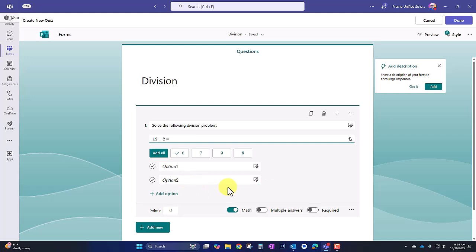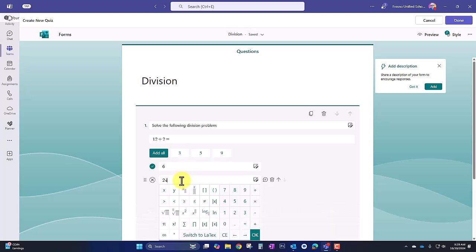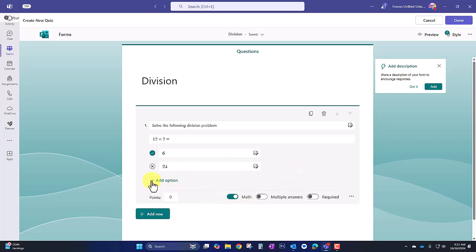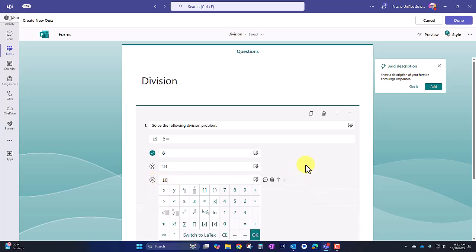Here we can add our options or choices in the answer. You'll notice here it's actually telling me what the correct answer is and suggesting other options to include in this question. So I can either select the ones I want to use here, or I can click Add All. I'm just going to select this one because we know this is the correct answer, but then I'm going to type in my own distractors. For example, 24 is a good distractor. I can add another option here. We'll go with 10 as another distractor.